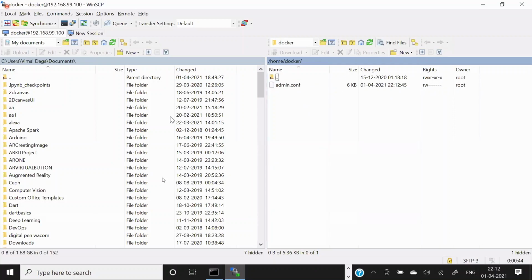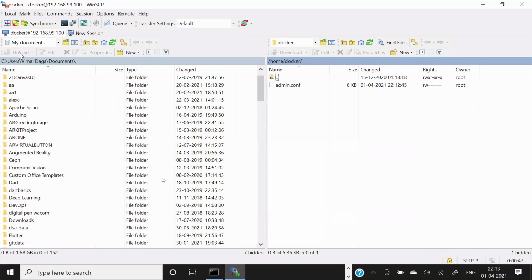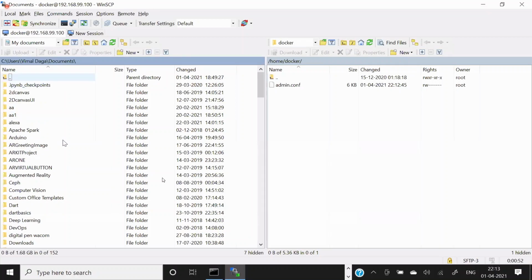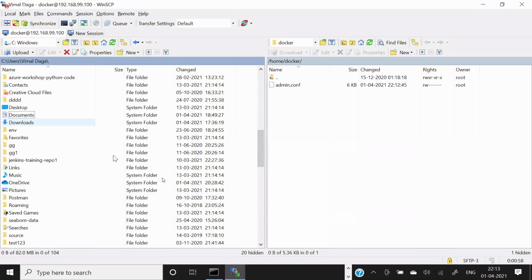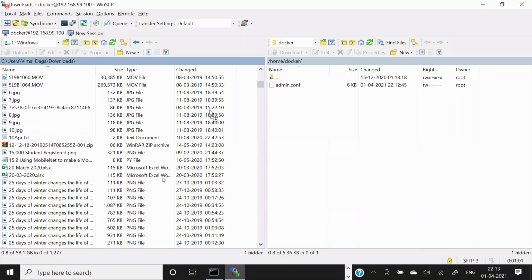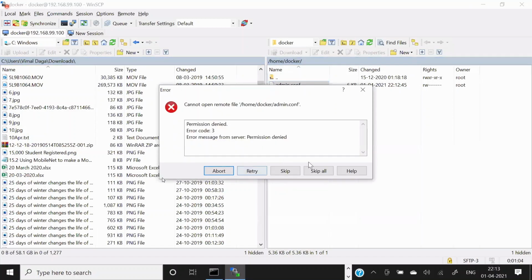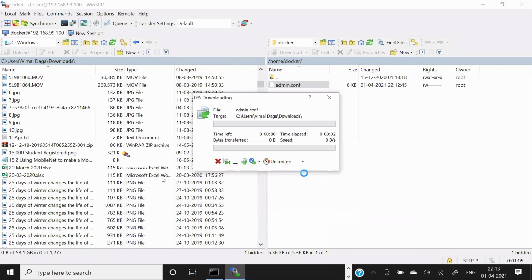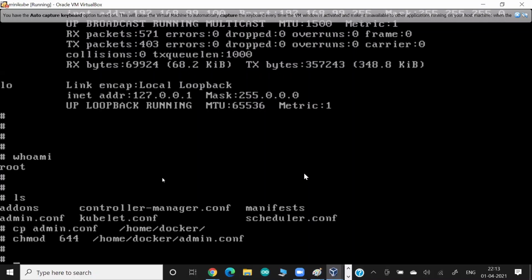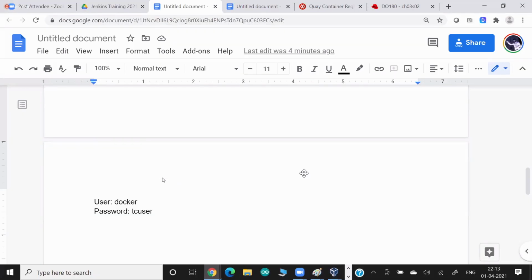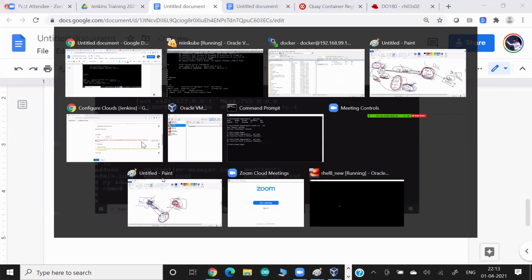So if you try to download this file, let's say to one of your folders, let me download it to my download folder. If you try to download this file, it won't allow you. It says not allowed. So we have to give the permission. In Linux, guys, if you want to give permission, there's a command called chmod. We can give 644 to the file you copied. Pretty simple Linux commands, nothing fancy here. Now I can download this file.